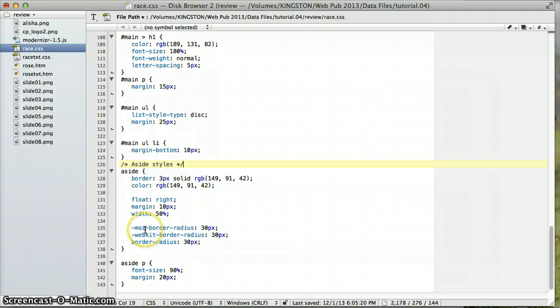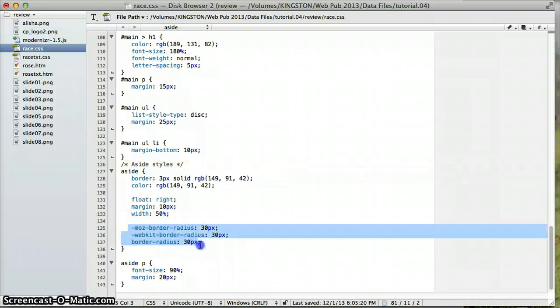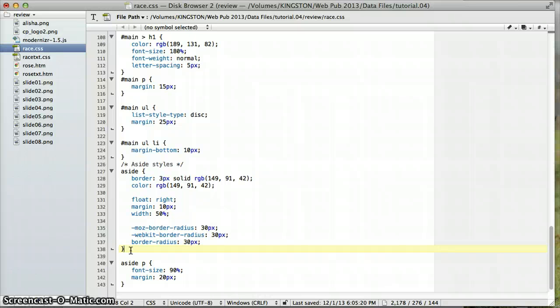Then we wanted to have a specific border with specific radiuses, so go ahead and make sure you're keying in the text that I'm highlighting right now and you're putting in the 30 pixels with your semicolons. And then we have our ending bracket, and then for the specific aside paragraph we want to have a font size of 90% with a margin of 20%, and then we can have our ending bracket.